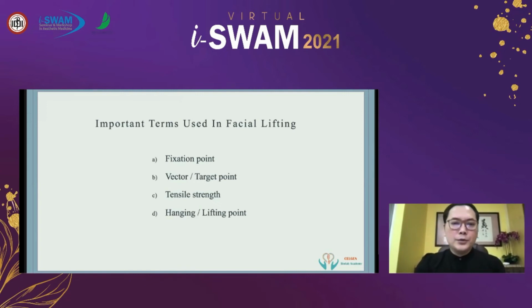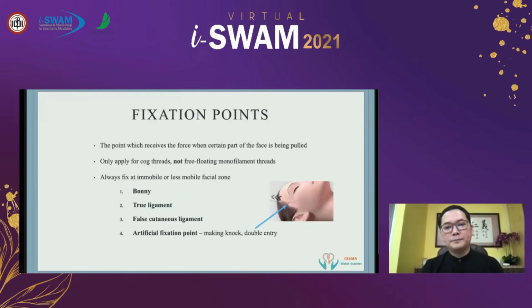But if you are using the bead thread with the bar, with the cords and the bar, I would say you need to know what is a fixation point. Which part of the soft tissue are you going to lift, and to which vector and target point? So you have to know about all these important terms when doing the facial lifting, not simply just inserting the thread. The fixation point only applies to those with the cords, not to those monofilament.